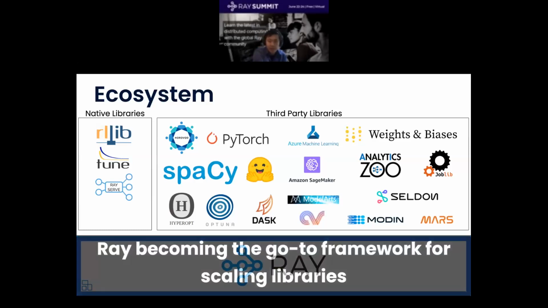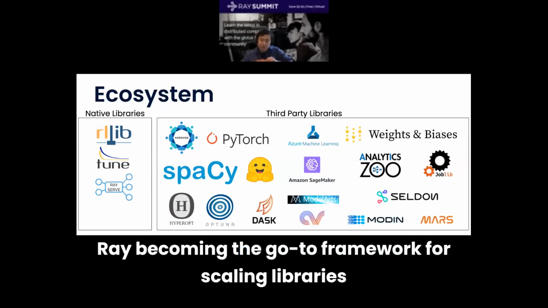So, in the future, our vision is for Ray to become the go-to framework if you want to develop libraries that will eventually require heavy computing and distributed system support.